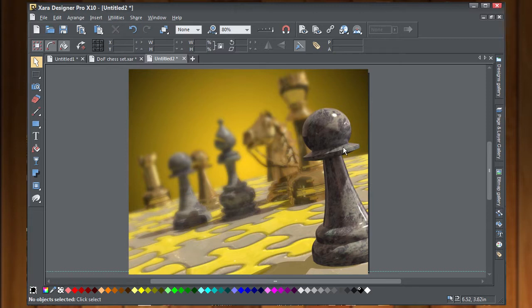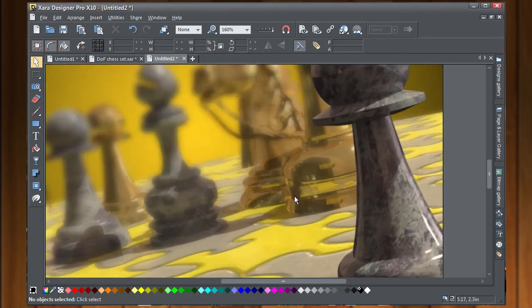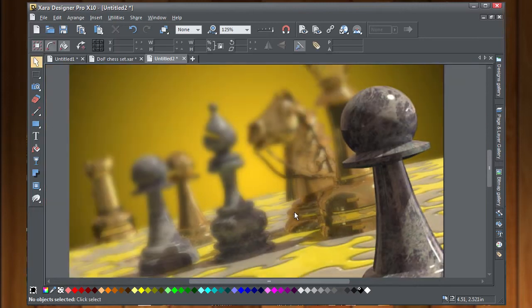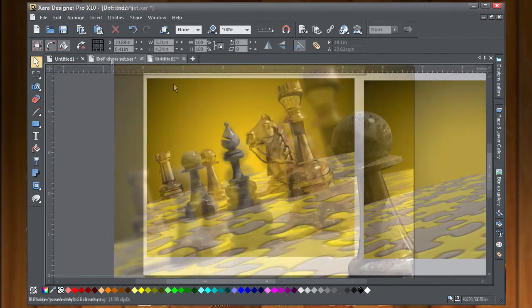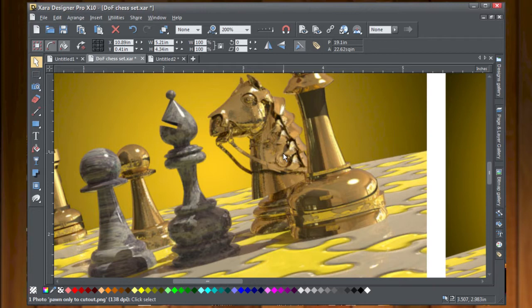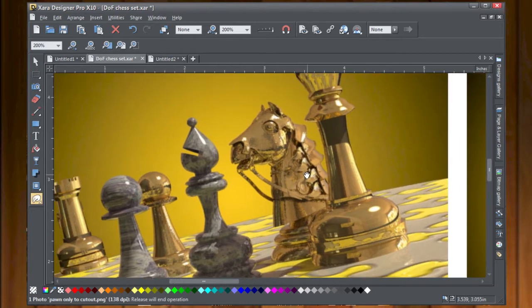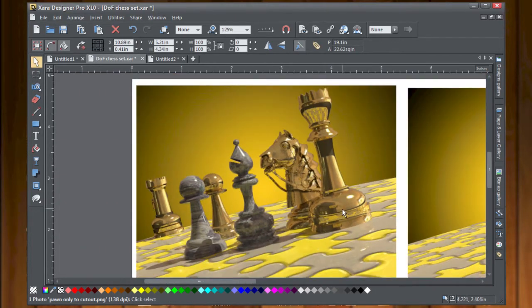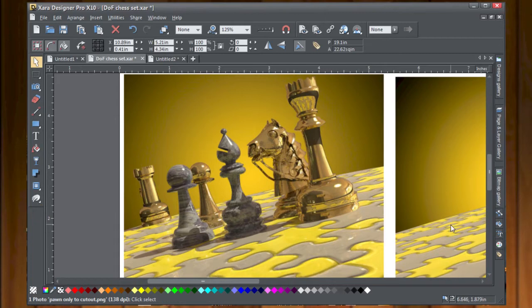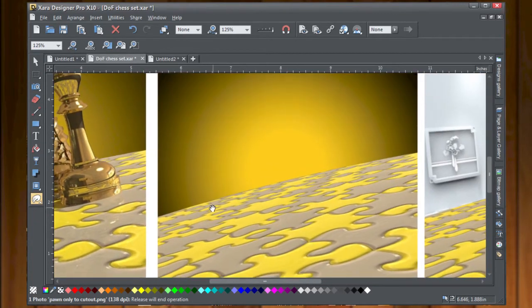As you can see here, the pawn is perfectly focused and the rest of the chess pieces are blurred. Now, this was not one photograph. This is actually three pieces that were put together like this. First of all, with your camera locked down on a tripod, take a picture of the background elements. Then you move on to taking all the pieces off the page and only do the background.